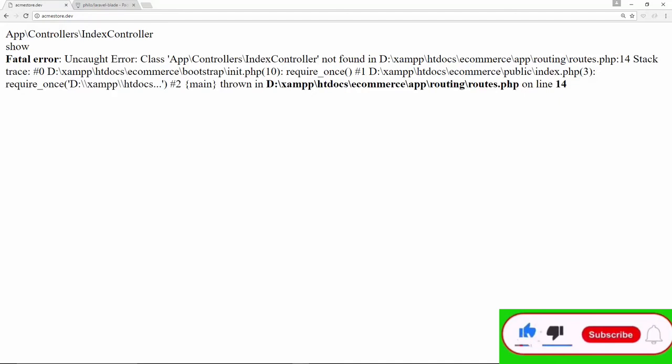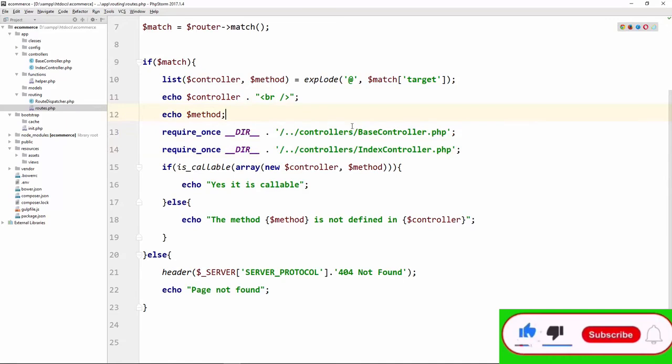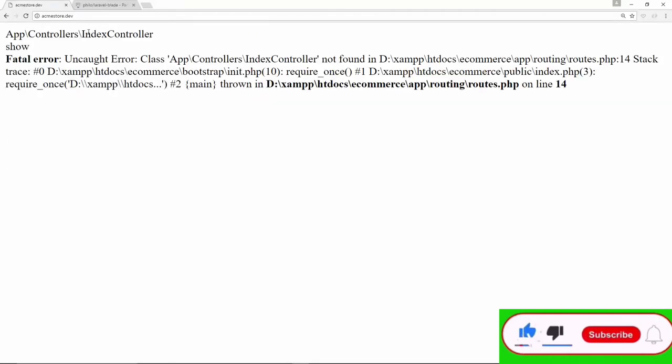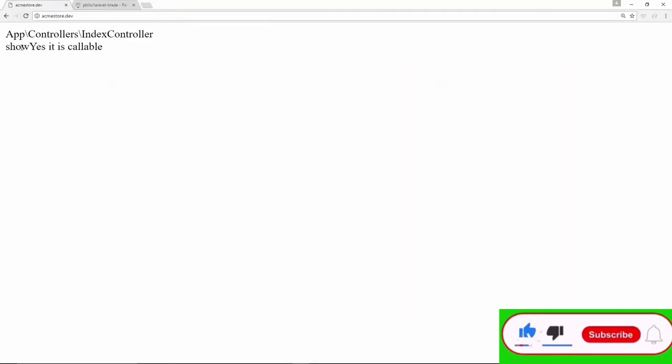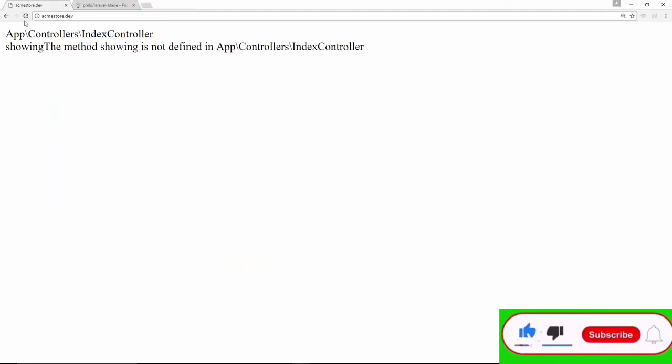So going to grab the include statement that we used previously and just dump it in. So right here, we are going to just include the classes, and let's do a refresh here. All right, so we see, yes, it is callable. If I come here now and change the method to showing, and then let's do a refresh. See, the method showing is not defined in App\Controller\IndexController. All right, so now we know that everything is working fine.